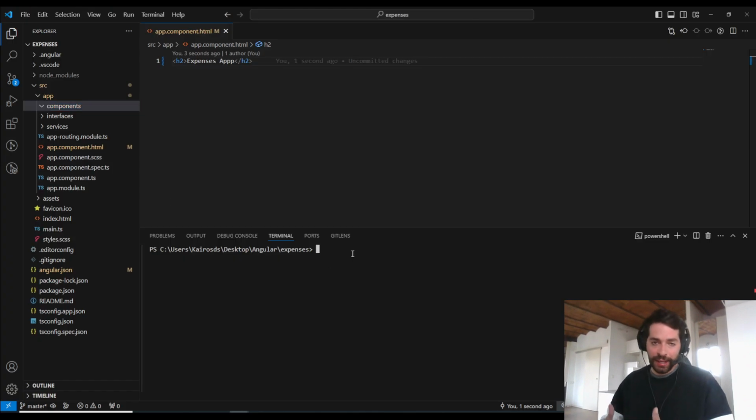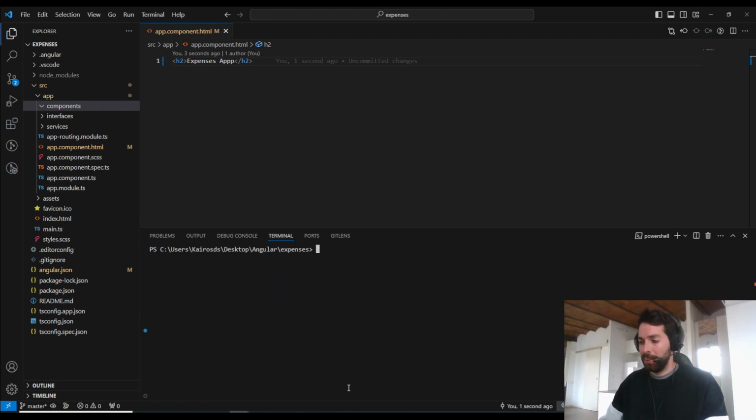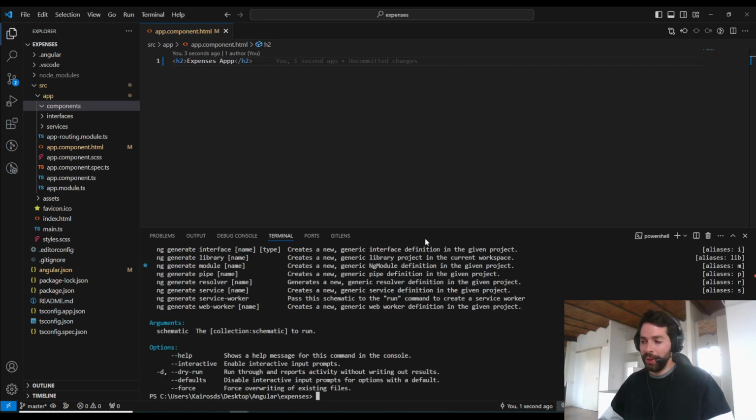And how can you create a component? You can put ng, and then you can put help in order to see all of the things that we can do with the command ng. In this case, we used before the command ng new, we used before the command ng serve, and at this moment we are going to use the command ng generate. But with the command ng generate, you can do a lot of things. You can put ng generate and also help in order to see all of the things that you can use with the command ng generate.